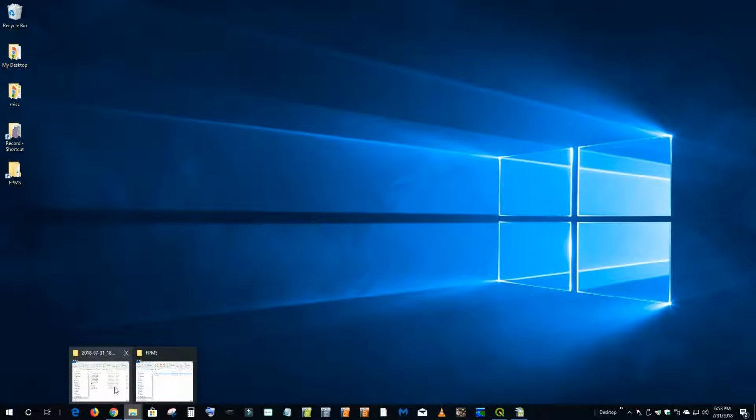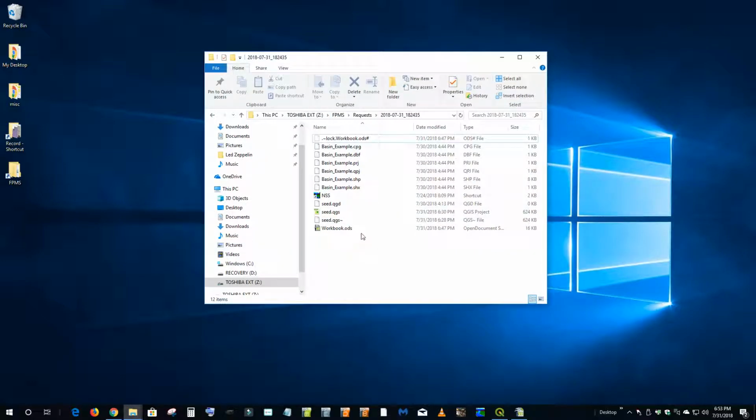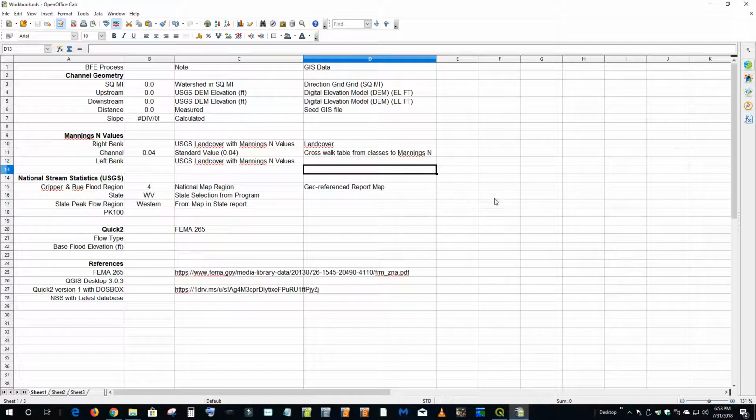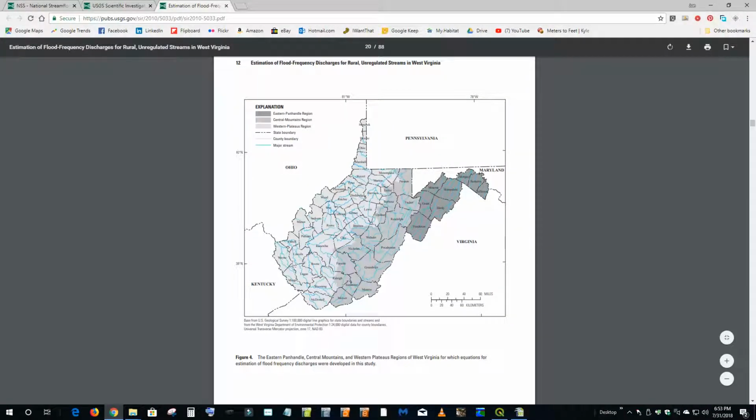Because all you got to do is bring up your seed file that gets copied into the worksheet that we're using. It's going to be copied into every project we create, and you just put this on there. Crippen and Blue flood region is 4, the state is West Virginia, and the peak flow region is Western, based on this map. But I also want to show counties that maybe have a split between a region, how to do that too. So that's what I want to do.